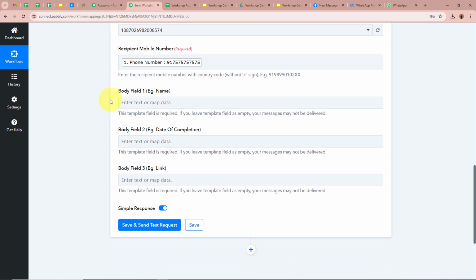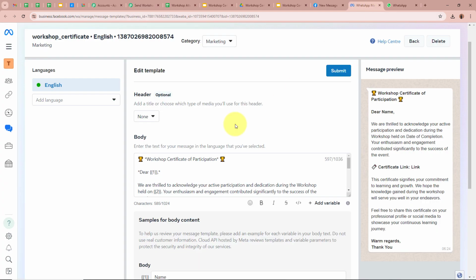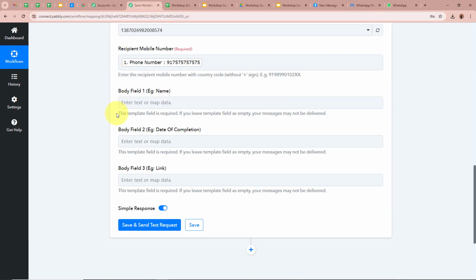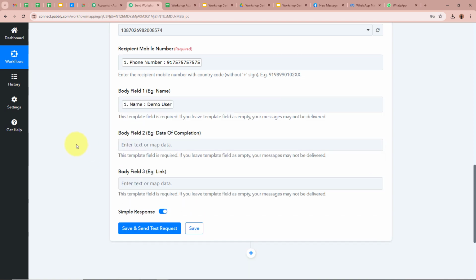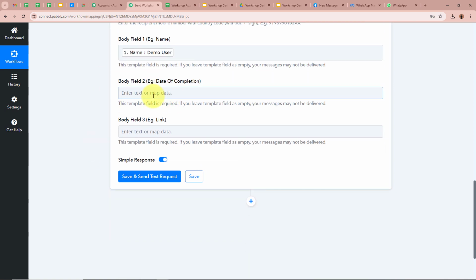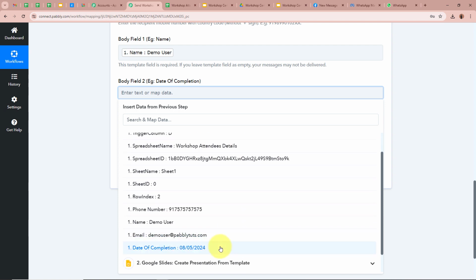Okay, next over here it is asking for body field 1, body field 2 and body field 3. These are the same variables that I've created in my template. As the first field is asking for the name, I'm going to map the name of my attendee whose details I've added in my Google Sheets. Next, it is asking for the date of completion. I'm going to map the data of the date of completion.